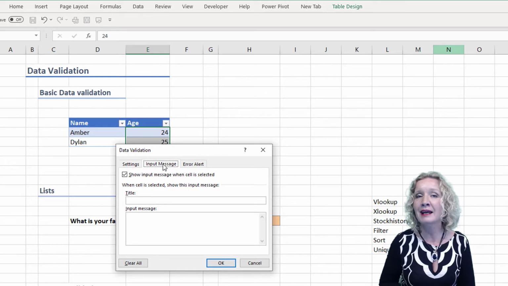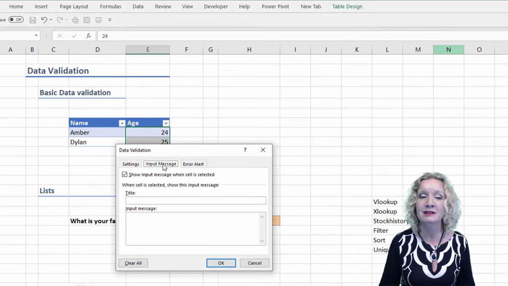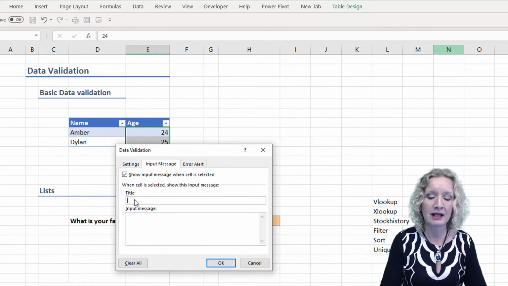Next, we can select an input message, and an input message is shown as a little card when you select the actual cell. So let's give this a title of age, and let's put the input message as enter your age.